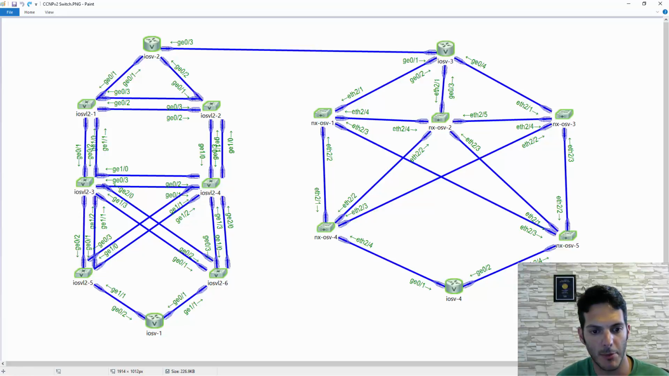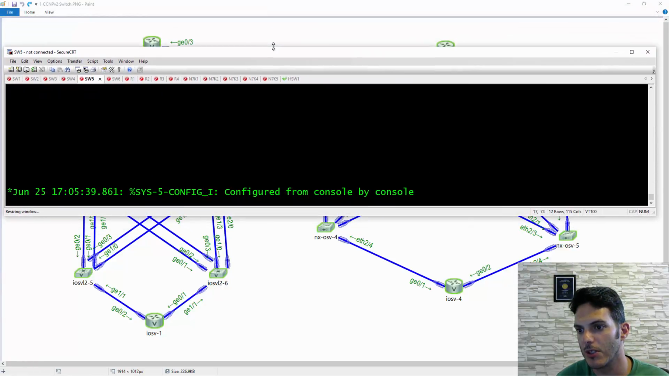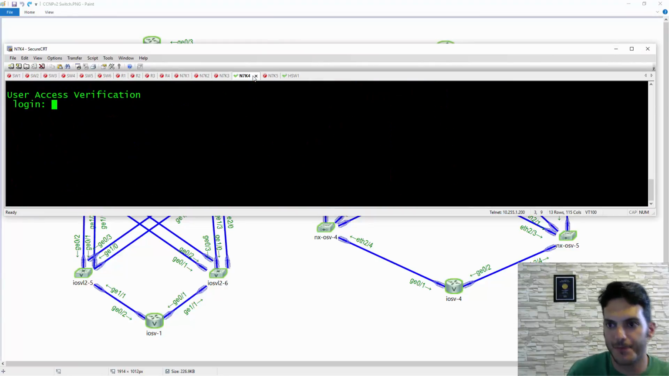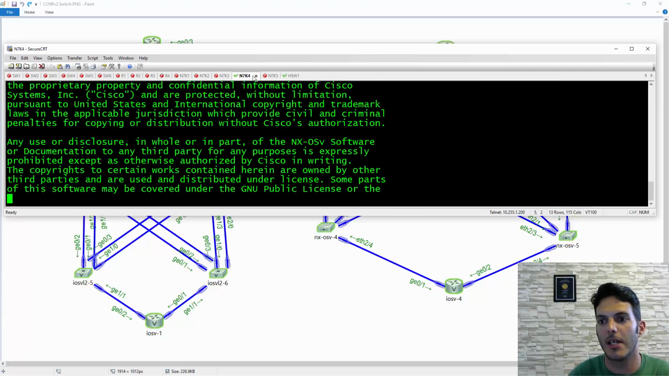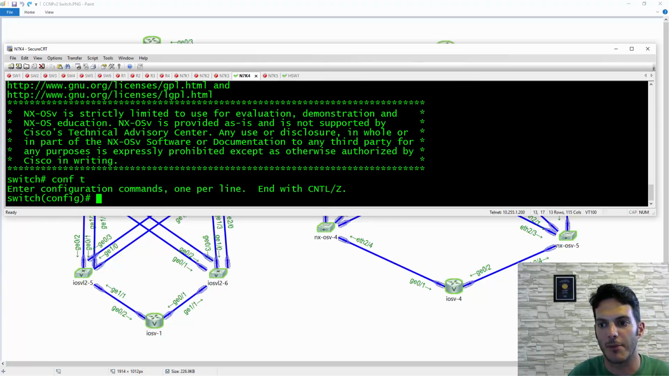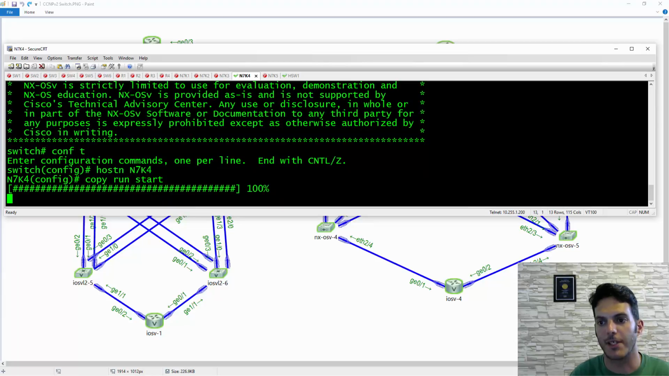So I'm going to pull up the command line, which is right here, bring this down just a touch, and click on Nexus 4. We're going to hit the enter key. I'm going to log in as admin, and there we have it. So now we are at switch. We're going to go to global config and type in hostname N7K4. We're going to do a copy run start. That'll save, and we should be in pretty good shape there.